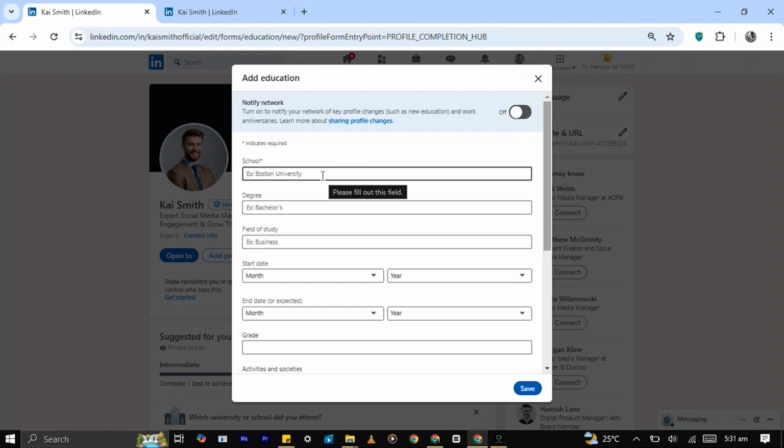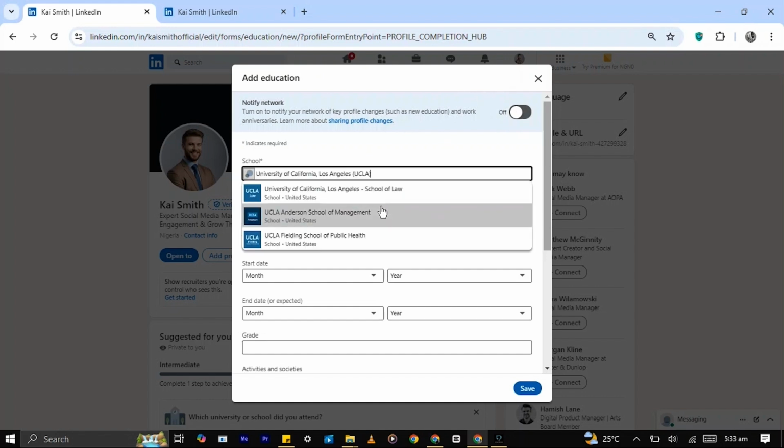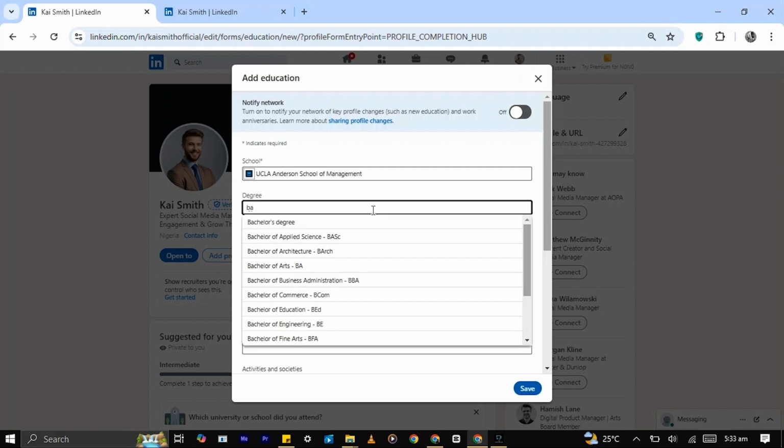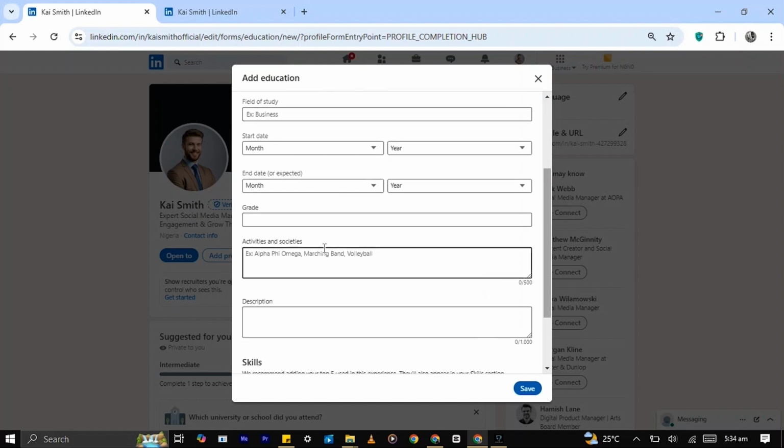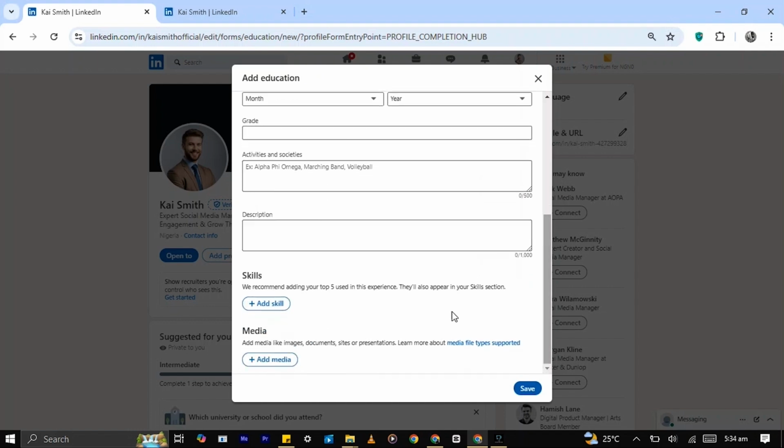Now, enter the details of your education. Begin by adding the school you attended, the degree type you earned, and the dates of your education. Including graduation dates is optional, and I recommend leaving them out. What's most important is the school name and the degree. Once you've filled in the details, click Save.